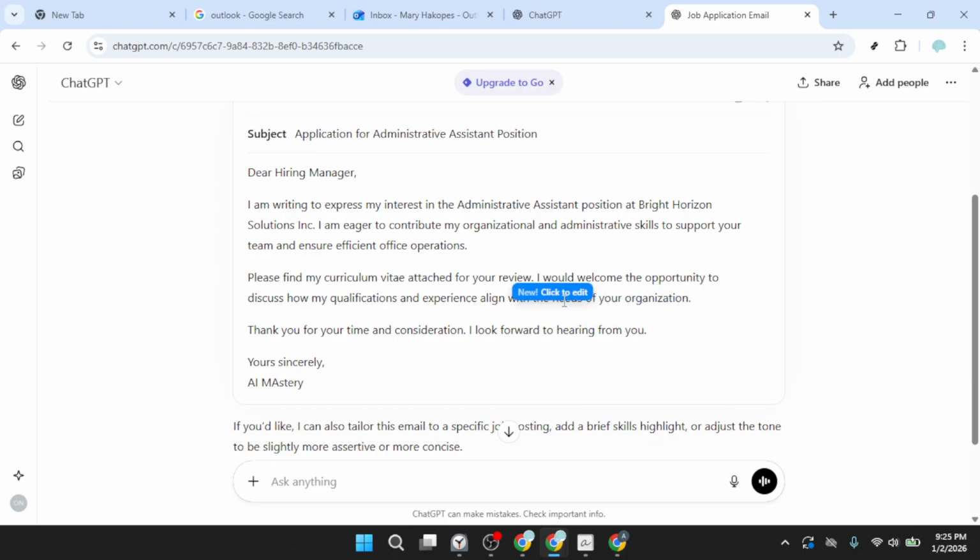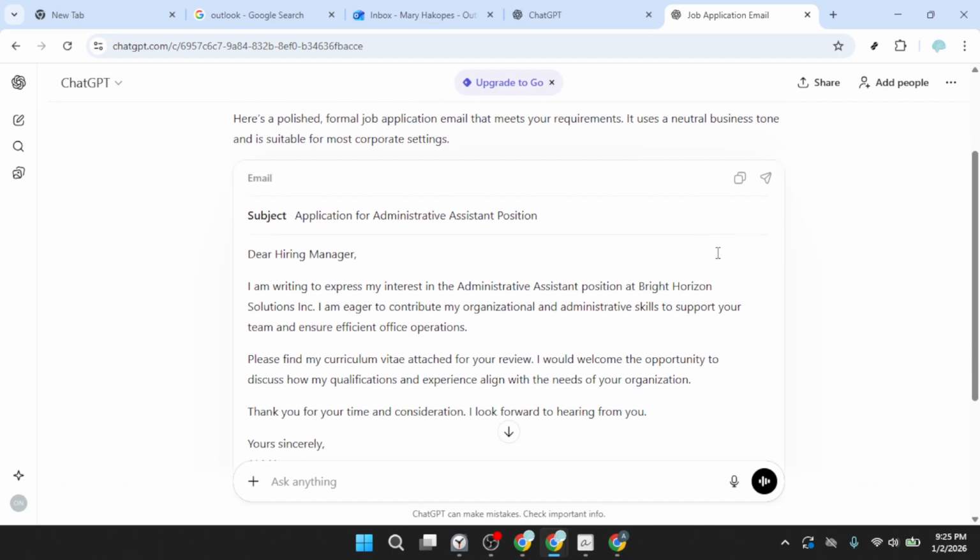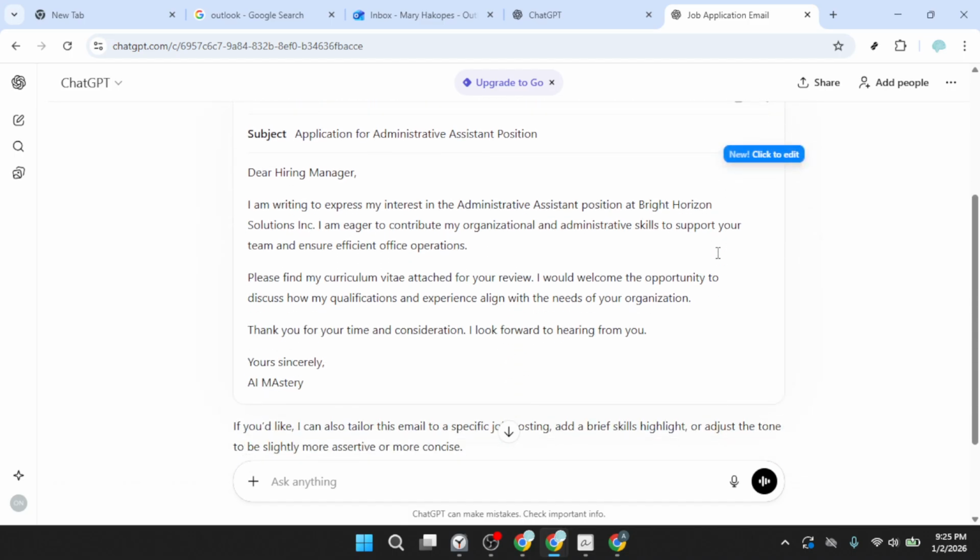After you submit your prompt, give ChatGPT a moment to generate the response. Read through what it provides. If you need tweaks, shorter length, a warmer tone, or a stronger opening, ask for a revision right there, such as, "Make this more concise," or "Add a brief achievements sentence."